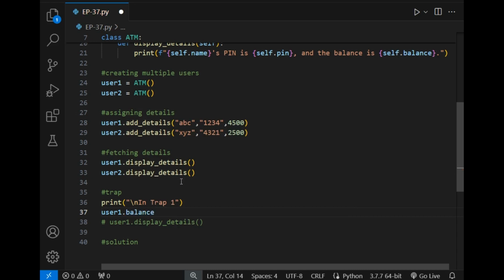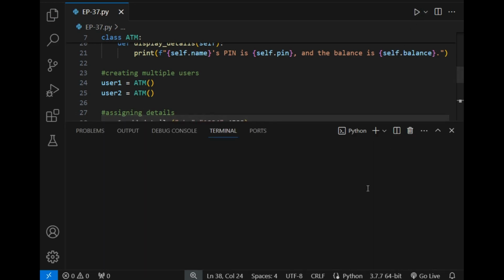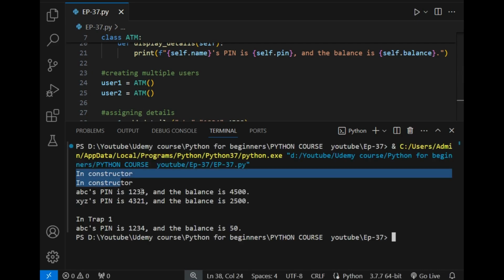If I click on balance and set balance to 50, click on the save button and show the output, what do you think? Will the balance of user 1 change or not? Let's verify it. As you can see, the output shows ABC, pin is 1 2 3 4, and the balance is 50, which means the balance of user 1 is updated. This is the biggest trap, and if someone accesses your balance, pin or name, they can modify it, which will create a huge loss to you. This should not happen in coding or in any ATM machine.